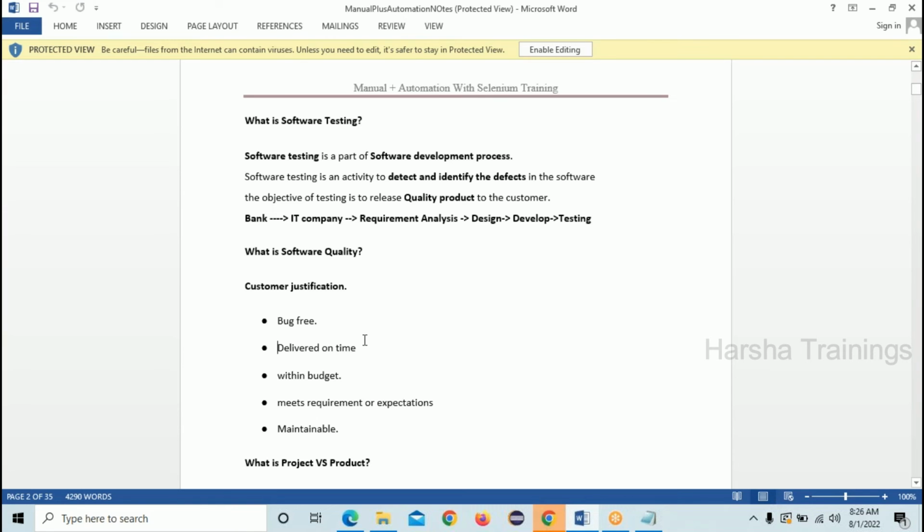Like movies, sometimes the movie producers think the movie will be completed within 50 or 60 crores, but due to some new graphics in the movie, the 50-60 crores becomes 70-80 crores, right? So it's not completed within the budget, and then we don't call it quality software. Within the budget, we have to satisfy the customer with a bug free application and meet requirements or expectations.